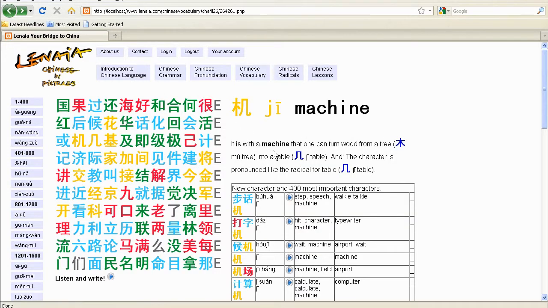Now, while you write the character, you think of the mnemonic. So, you think it is with a machine that one can turn wood from a tree. Now you write a tree into a table. Now you write table. By being active, by writing and by thinking of the mnemonic several times, your brain memorizes the meaning easily.